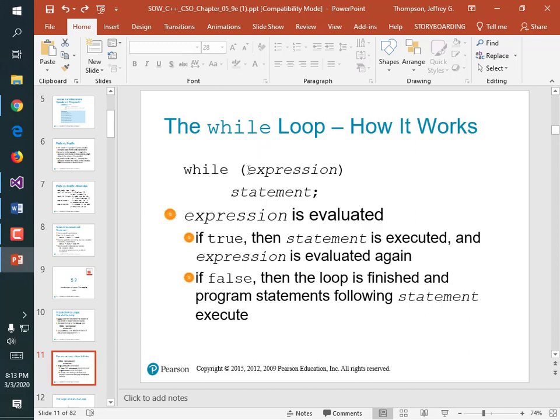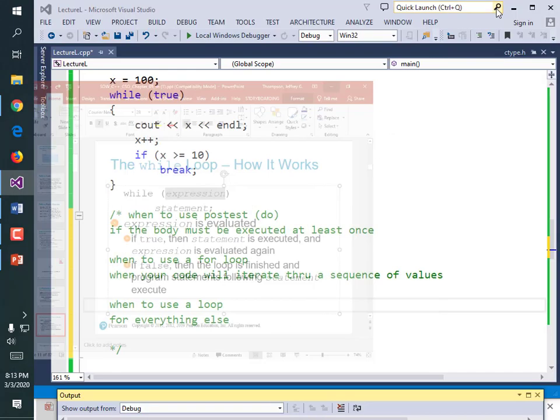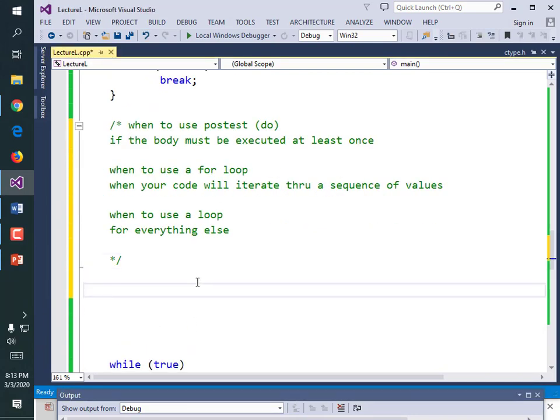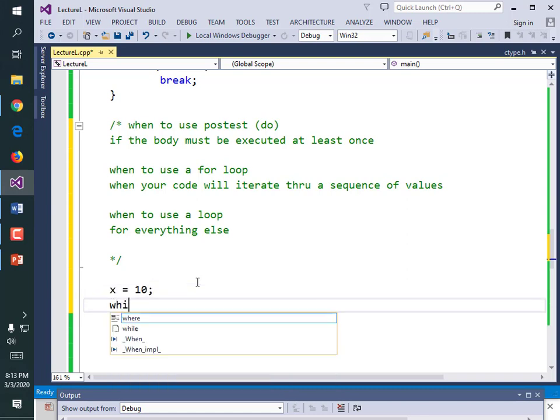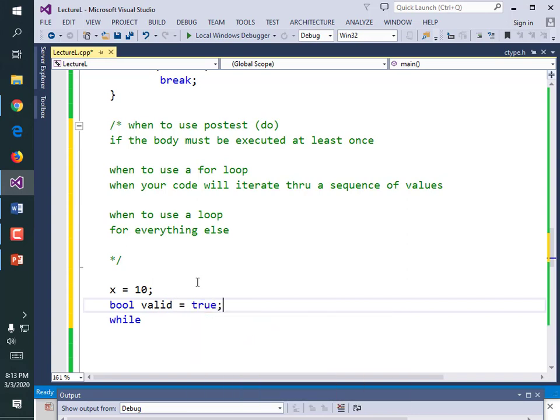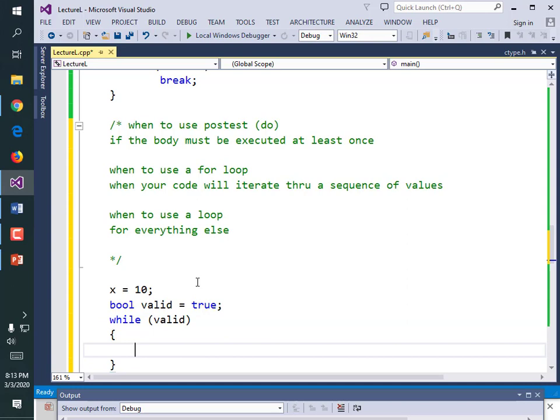So this is either going to be an expression like x is less than 10 or something like that, or it could be a Boolean variable. You could do something like this. x is equal to 10, while true, or no, and then bool valid equals true. And then while valid, while the data is valid, start doing stuff with x. I don't know what. x plus plus, x equals x times 2.